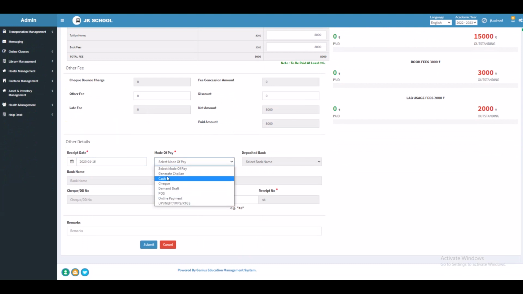For example, in case if you want to remit payment directly to the bank, you can generate the challan and make payments. From here select the receipt date, mode of pay as generate challan, and deposited bank. Add remarks, here let's write fees. Then click on Submit button.